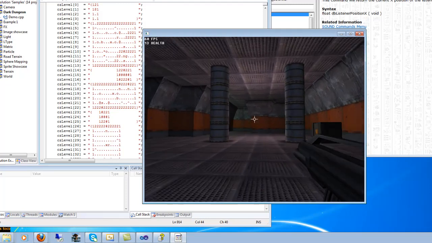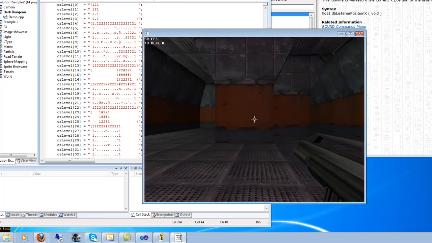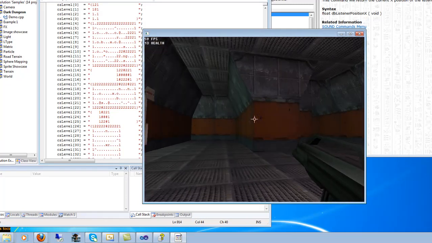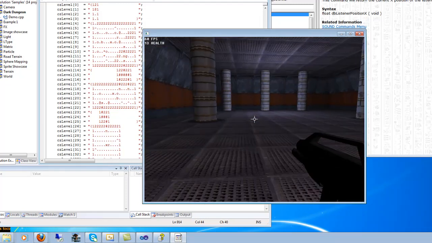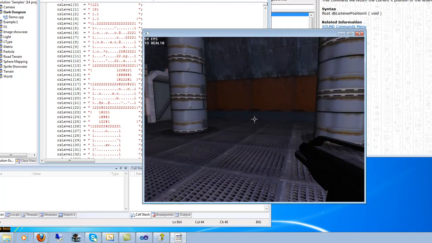But what I'm going to do is make this part, if I succeed, either this side or this side, get larger. I don't remember if it's this side or this side, but I'm going to enlarge it to show you how to start building your maze.